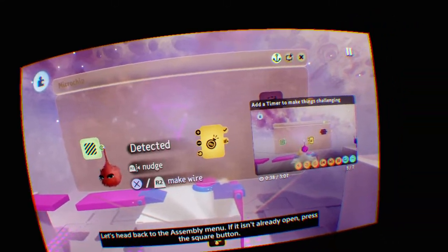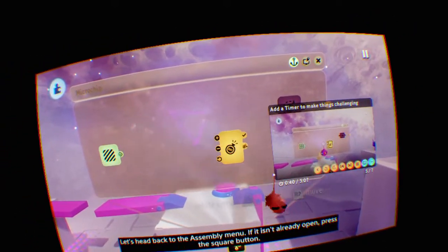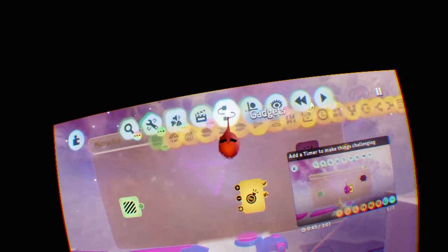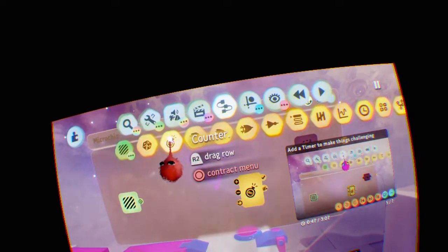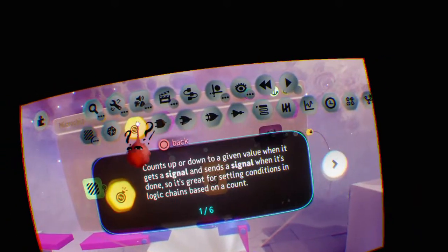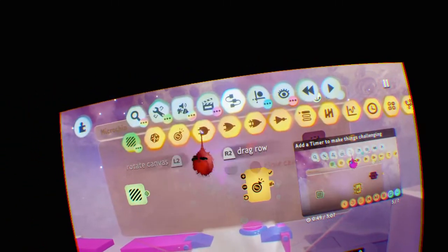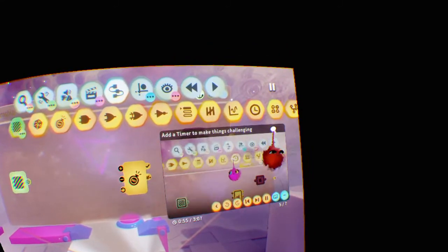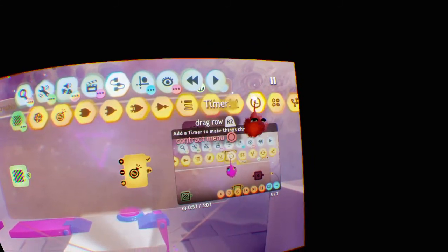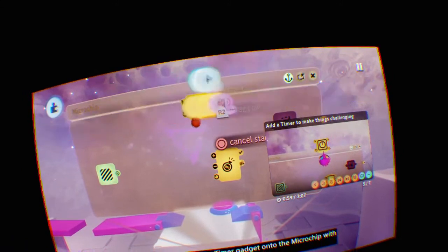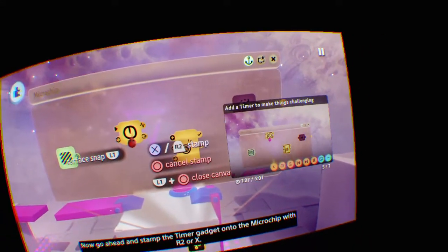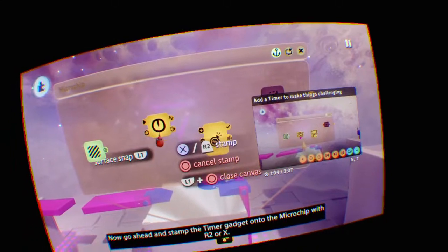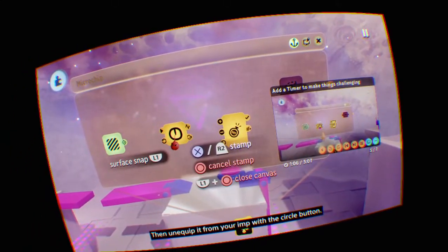Let's head back to the assembly menu. If it isn't already open, press square. Then go into the gadgets section. You'll find the timer in the same place as the counter, the logic and processing section. Its button has a clock face on it. Now go ahead and stamp the timer gadget onto the microchip with R2 or X. Then unequip it from your imp with the circle button.